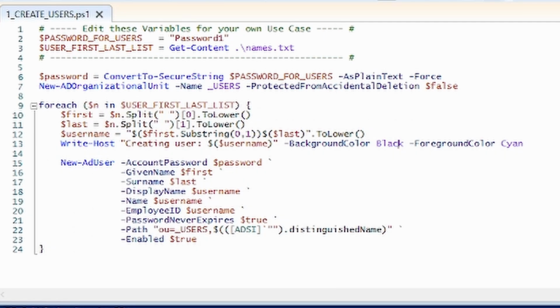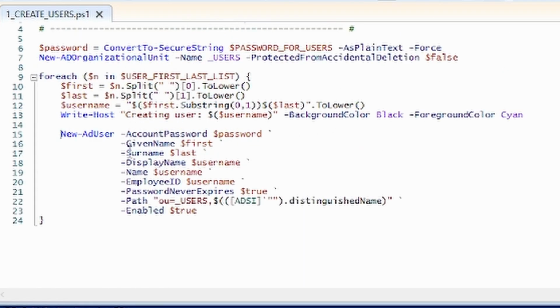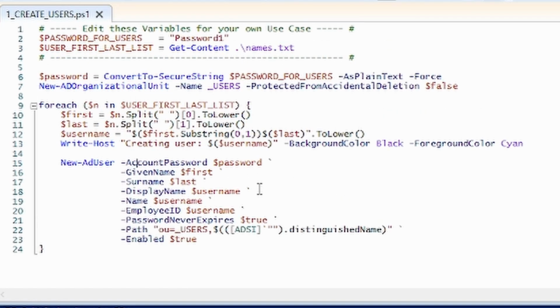Line 13 is just printing out the username into the console with different colors, with the background black and the foreground color cyan. Line 15 is adding more information to the new users using New-ADUser with all the information that we've had previously. So the account password is capital P Password1, given name is Kenny, surname Ho, and then it just punches in all of the variables that they've already collected for each user that we put in.